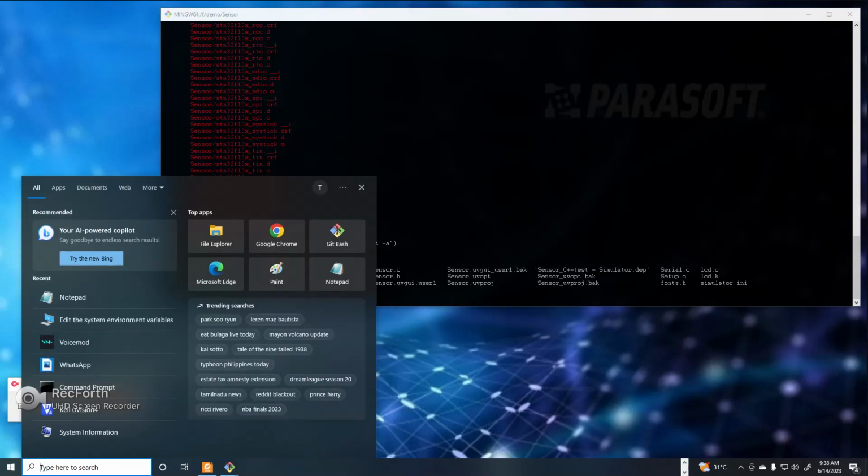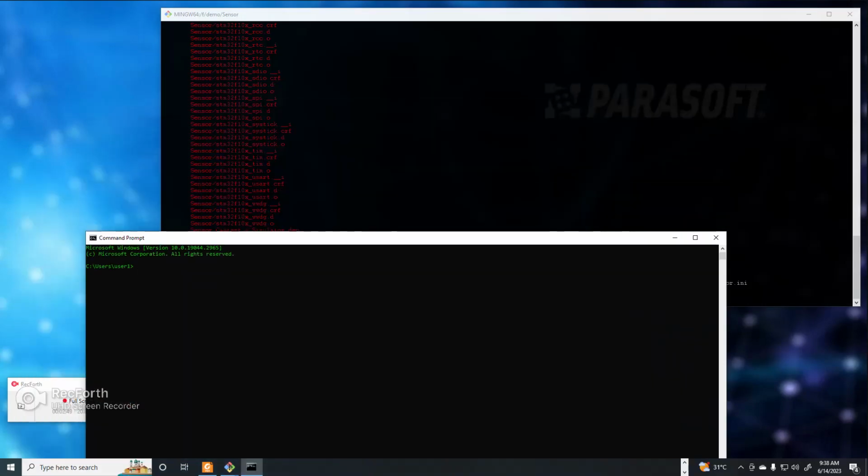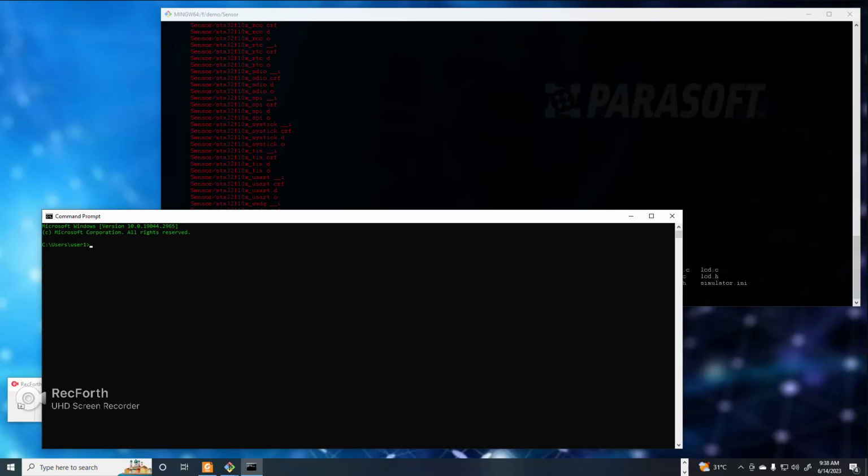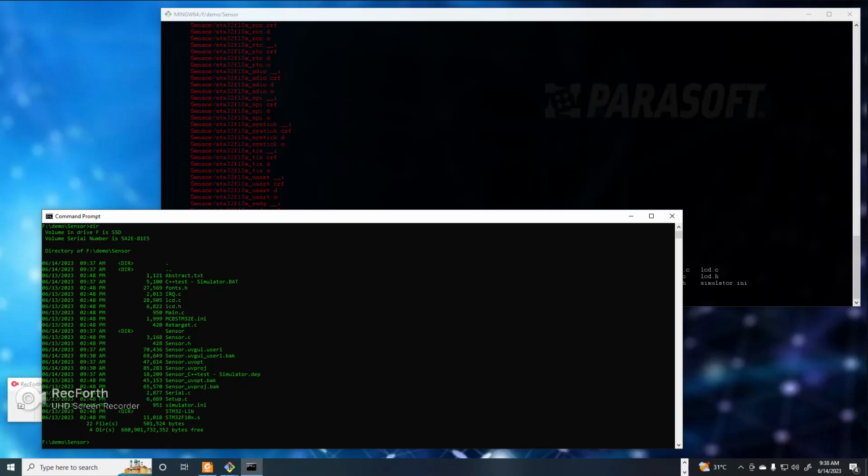Okay, I will launch now a console. Let me try to do this in the command line. And then let me switch over to drive F, demo, sensor. So I will try to create an Eclipse workspace for this project. Well, let me use the IDE for now.